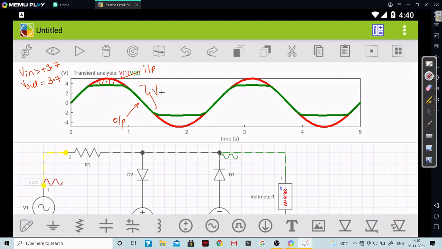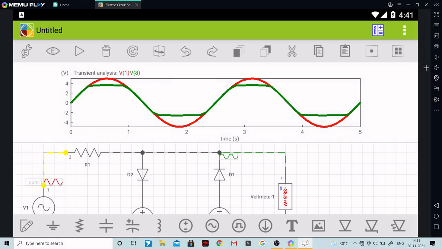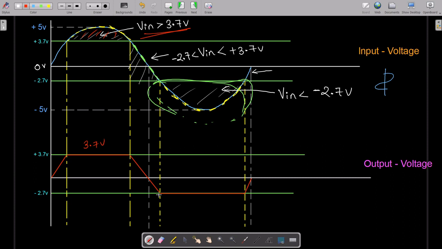Let me erase this thing. As you can see over here, when V in is greater than minus 2.7 volts but less than plus 3.7 volts, for this time period the waveform is getting reflected as it is. This is what we had seen in our input-output graph as well. The input wave is reflected as it is to the output side.